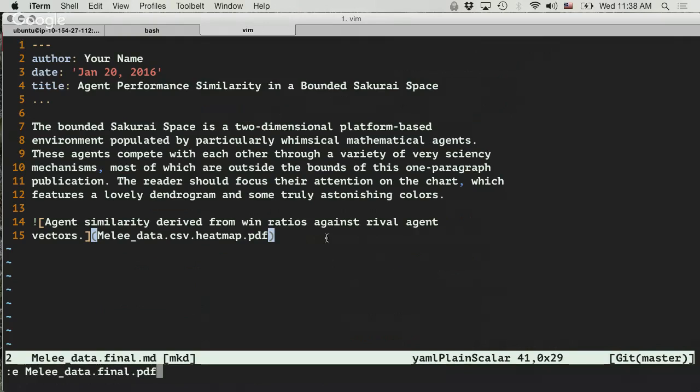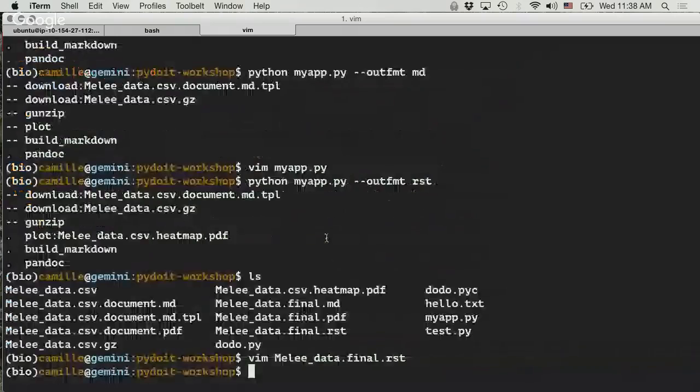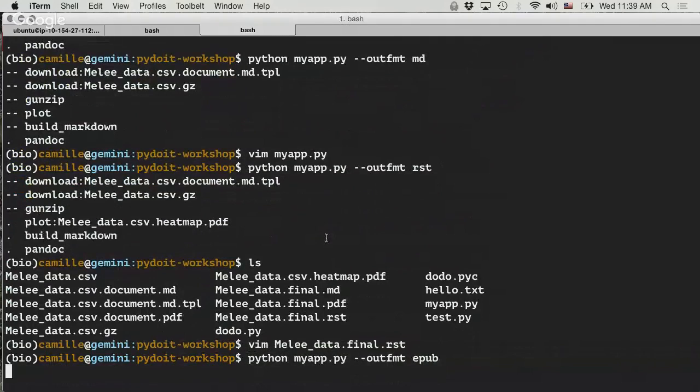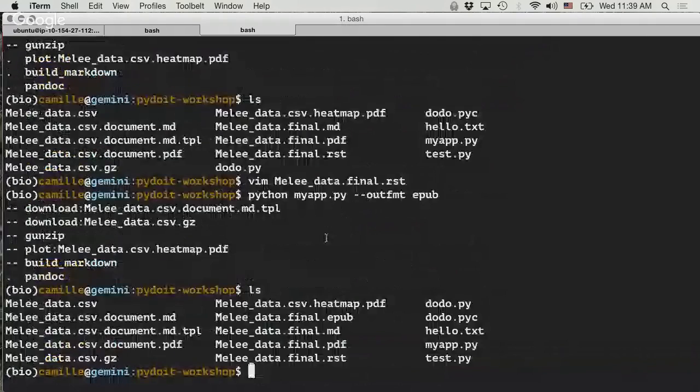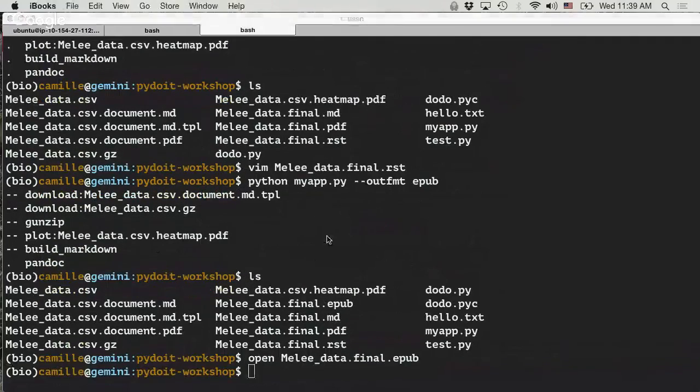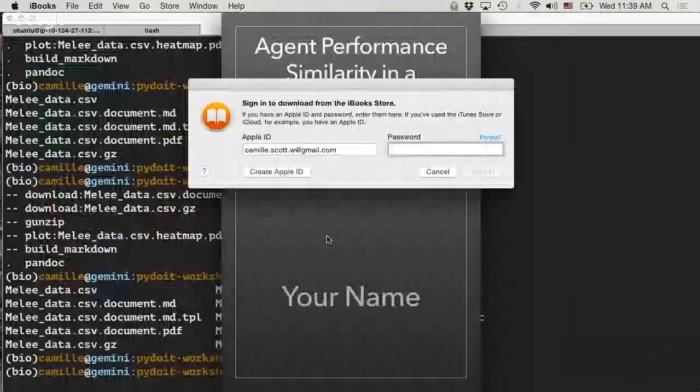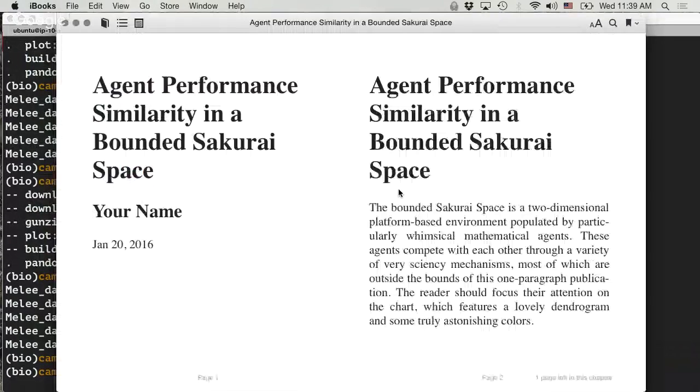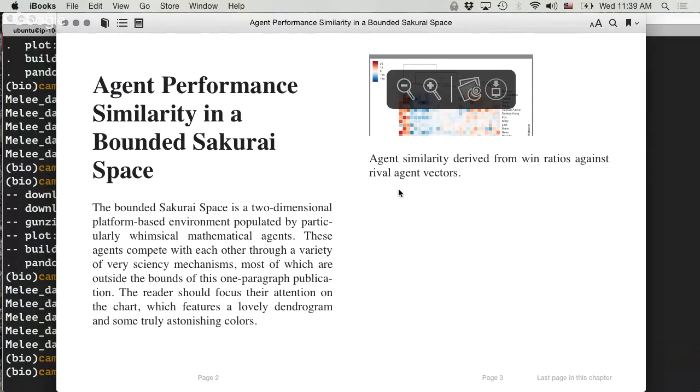Melee data.final.pdf. Actually, I can't really edit that in Vim. Pandoc can do a whole bunch of formats, so I could say something like, maybe this will work, I don't know, EPUB. I guess so. Can I open that actually? See, look, it actually opened it in iBooks. So it can even do EPUB. I'm surprised. I did not expect that to work.